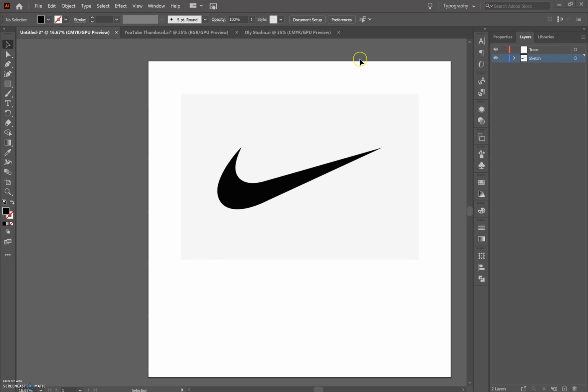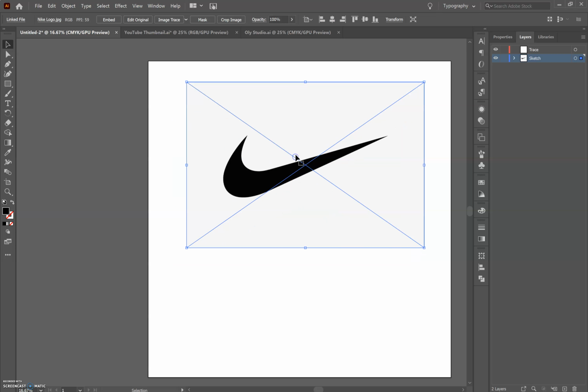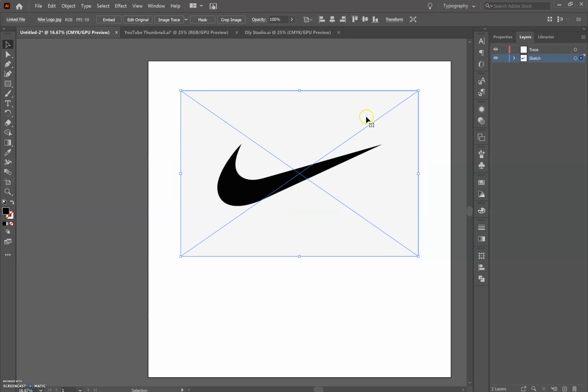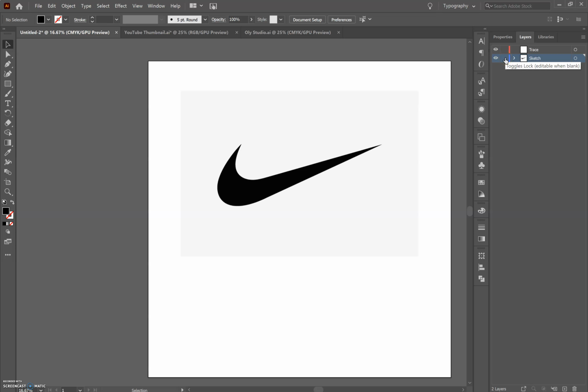Now, because we don't want this design to be moving while we are tracing it, we're going to go ahead and lock this layer. Again, you know which layer you're working on when it's highlighted in blue. So in this case, I have the sketch layer highlighted, and I can toggle the visibility with this eye icon here, or I can click in the box next to it. If I hover, I see that it gives me the ability to lock the layer. This is what I want to click on. Once I see the lock icon appear, I know that the layer is locked and I can no longer move it around. This will be helpful when I am tracing.